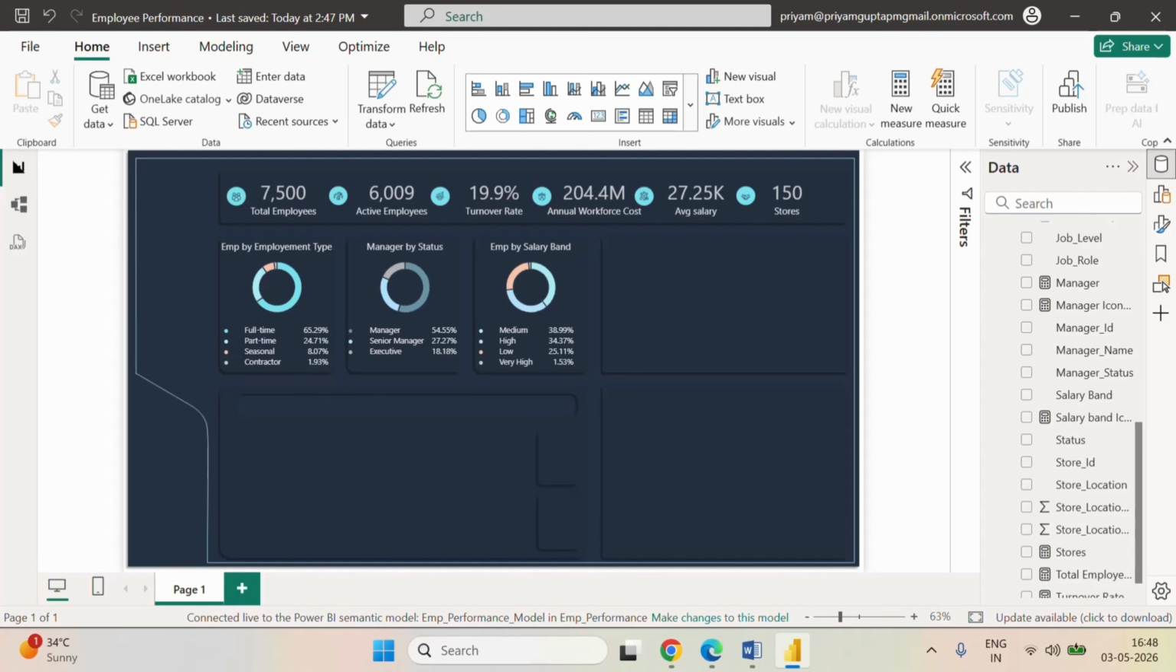Okay, so now we are going to create one more visual in which we are going to show the employee distribution by age group, by department, by education level, and by job level. So all this we are going to show in one combined visual. So for this we have to create a field parameter.